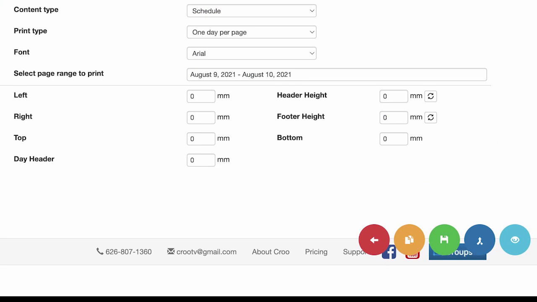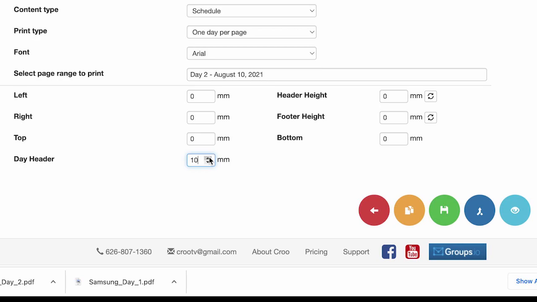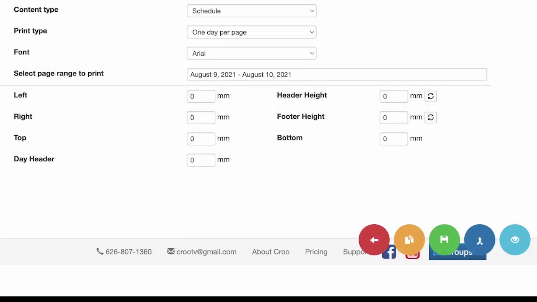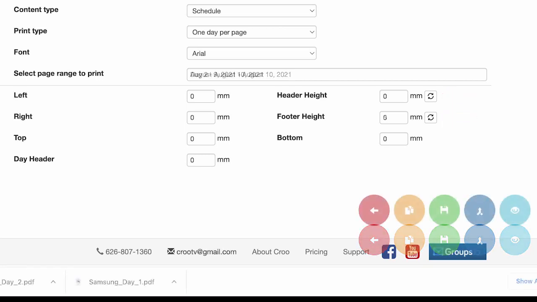The Margins section allows you to set margins for your document. The day header value establishes the distance from each day's header to the schedule body. The header height and footer height tabs have buttons that will automatically set the optimal header and footer heights for your document. A 0 value is generally the optimal setting for most margin settings, but you can compress or expand the schedule size on the page by adjusting these settings.